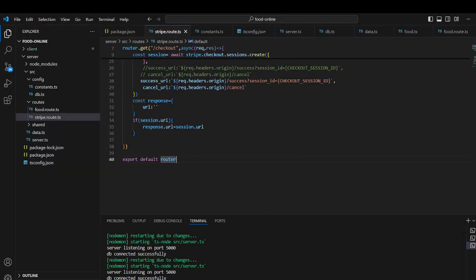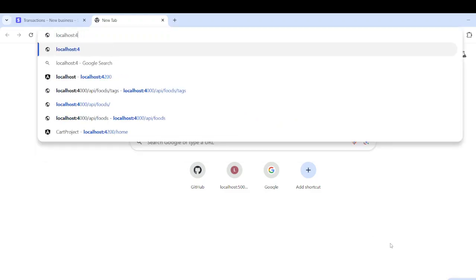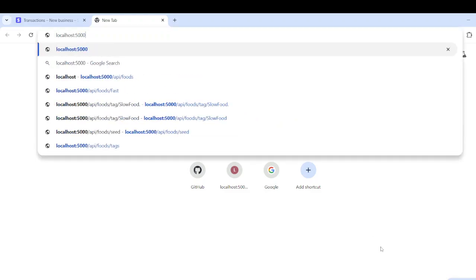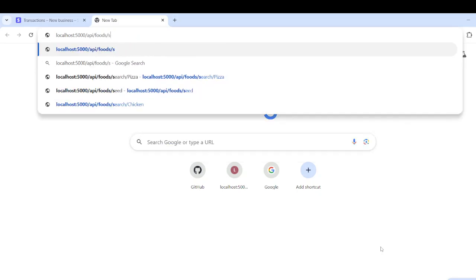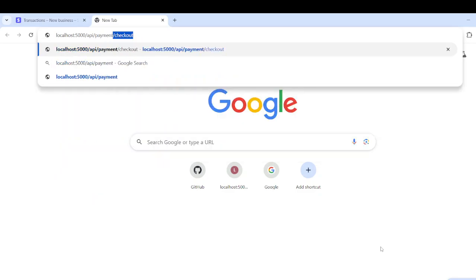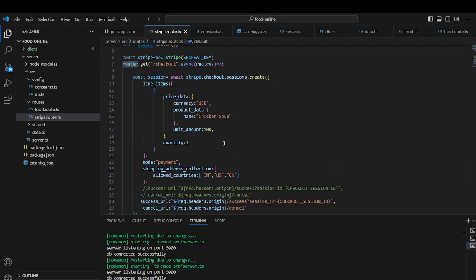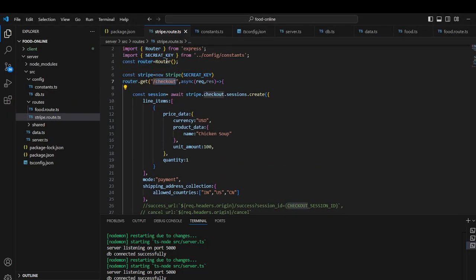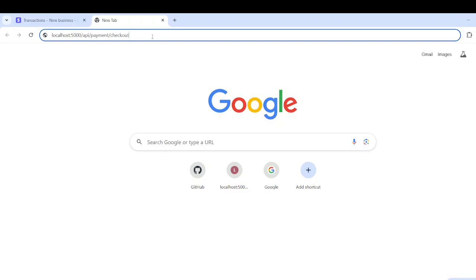Now let's go to the browser to test this one. Localhost 5000 is the port where we are testing this one. API slash, so what route do we need to go? Payment slash checkout. So here we have given slash checkout, and inside the server.ts we have given slash API payment. So this endpoint we need to hit.